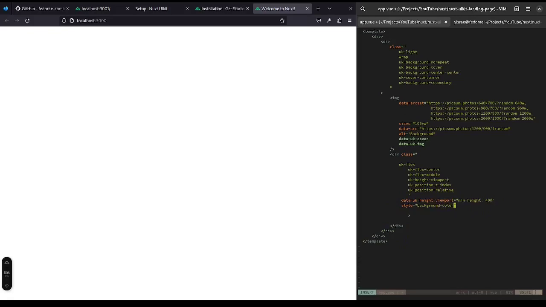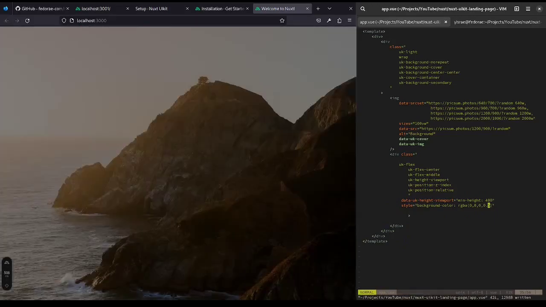Yep. And we also want to have some styling for the background color actually, and this is going to be for RGBA, and we're just gonna put 0, 0, and then we'll have 0.5, so essentially a half. And from here, if I save this, now we get this beautiful image here in our background.